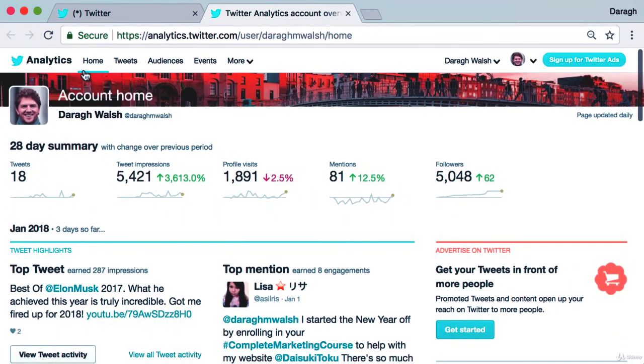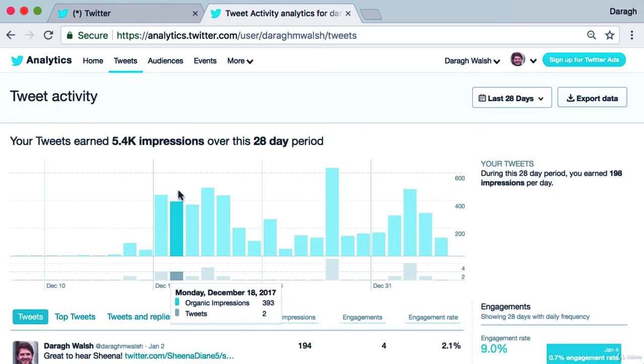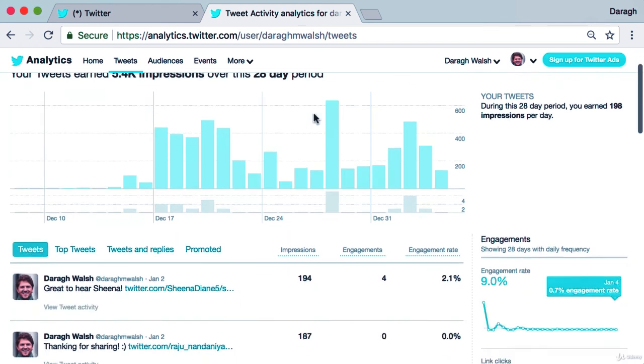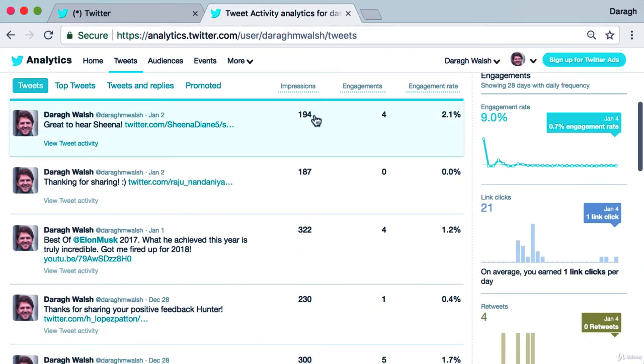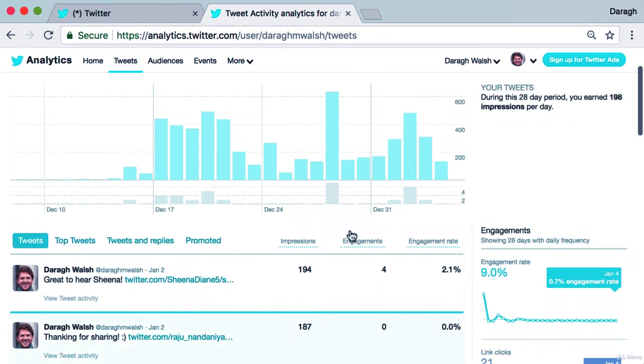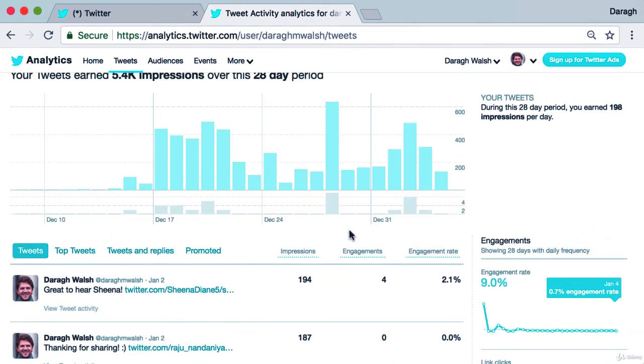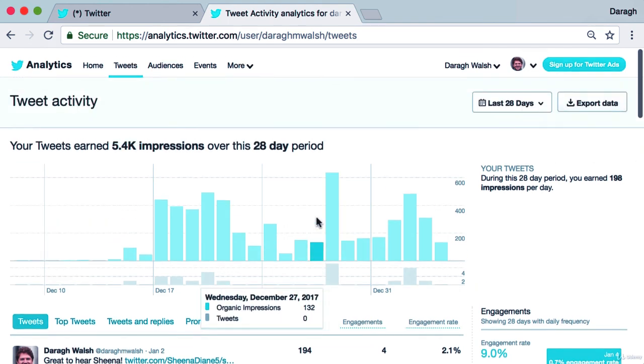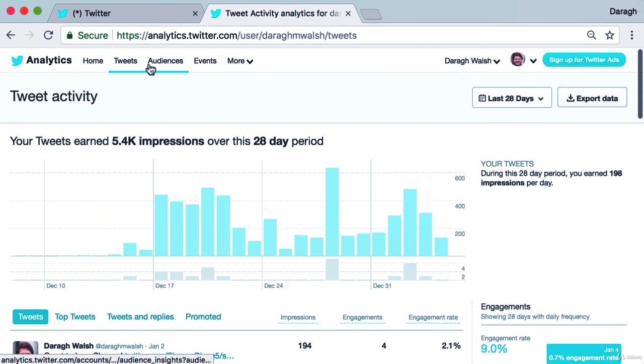Now, coming across away from the home screen, we do have a tweets tab here, which can be interesting to look at, to get a look at your total number of impressions over the last, say, 28 days. You can change the period here. You can export the data here as well if you want. And so again, not only looking at your top tweets, but also looking at some of your other tweets to see how they performed against each other. That'll just give you a more in-depth look and metrics for all of your tweets.